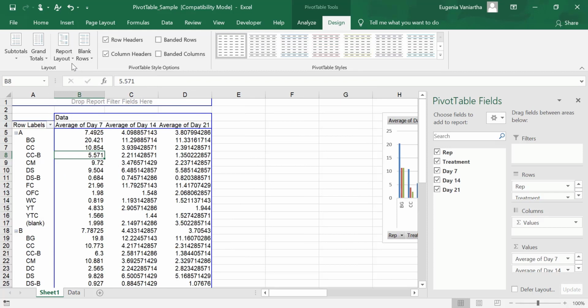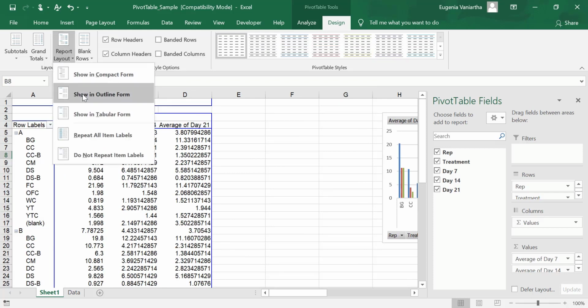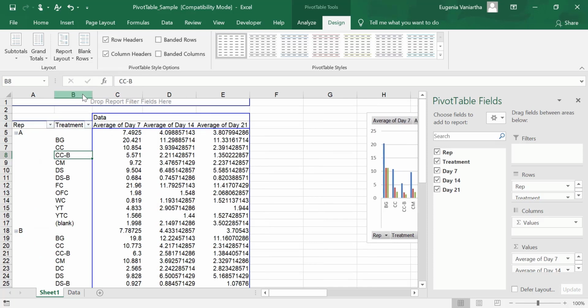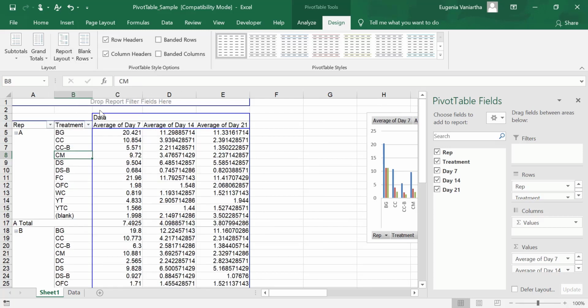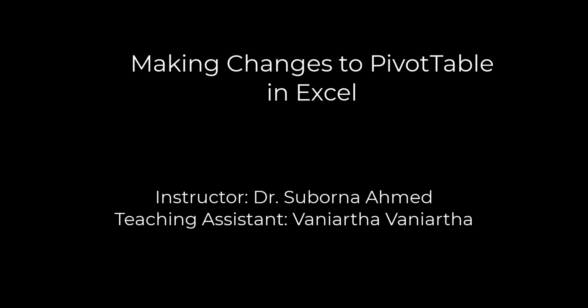Most important one is the pivot table fields. We can add layouts, so you can play around using all those options. And that's it. Thank you.